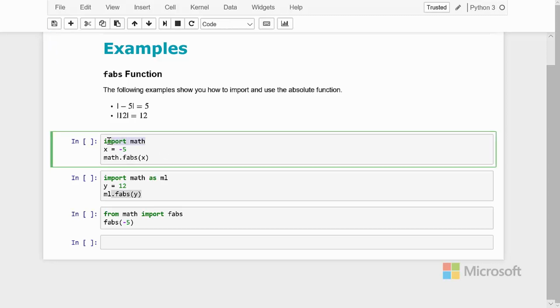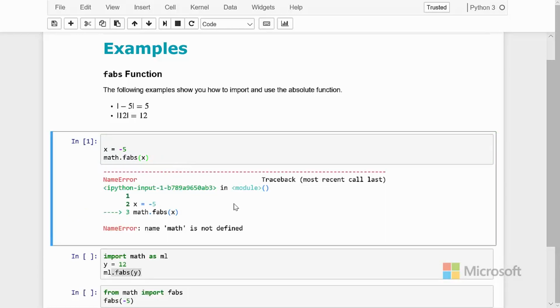So to test this first, let's run the code without the import statement, and then we're just going to check this value of x, which is -5, and see what the absolute value is by calling the name of the module using a period or decimal place, and then the name of the function that we would like to run from that module. So I'm going to run that cell, and we get a name error because we don't know what math is. We have not defined it.